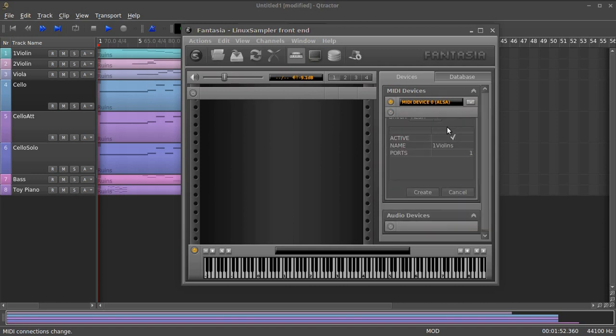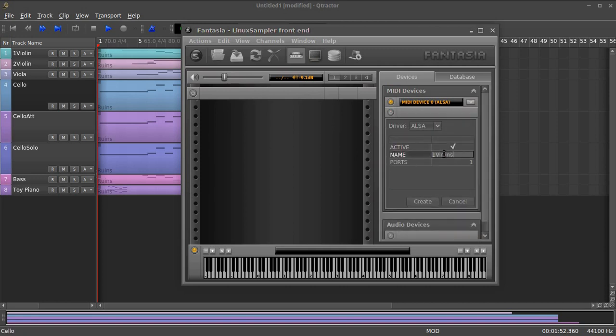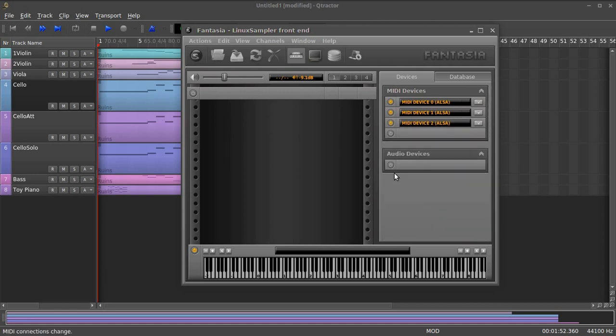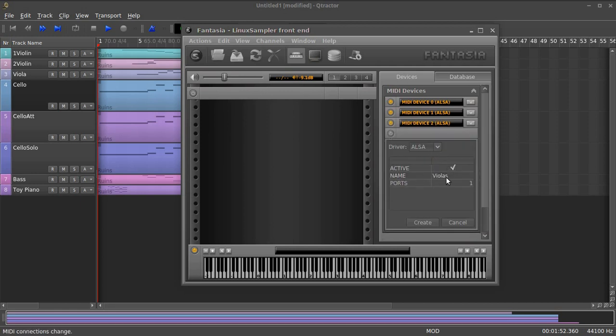We're going to create another one, and we'll call this one second violins. And again, this will be ALSA. We create that. And then we'll create another one. This one will be violas. And we'll create that. The next one will be cello. And I'm actually going to stop right here.